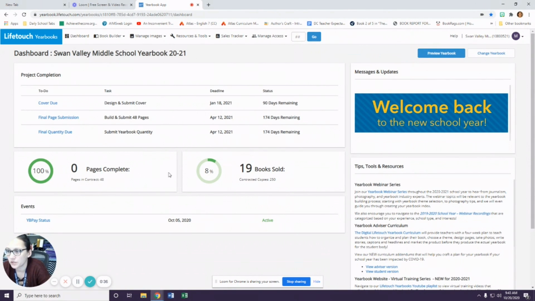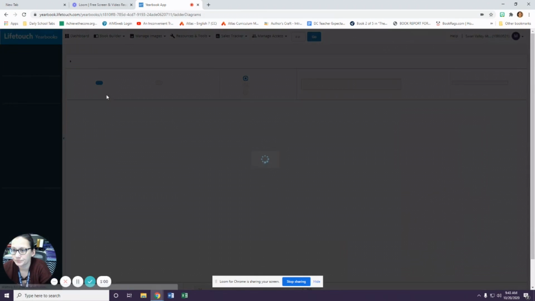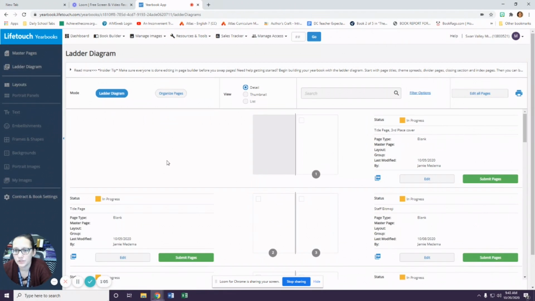Some cool features. You're going to see this dashboard that tells us how many books we've sold for the school year. So 19 people have purchased yearbooks. And then you're going to see this right here, and this tells us how many pages have been completed. So I want to go to the ladder diagram. This shows me all of the pages that are in our yearbook. We have a 48-page yearbook.